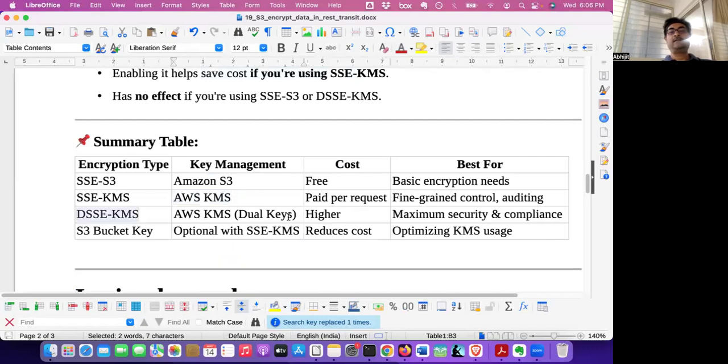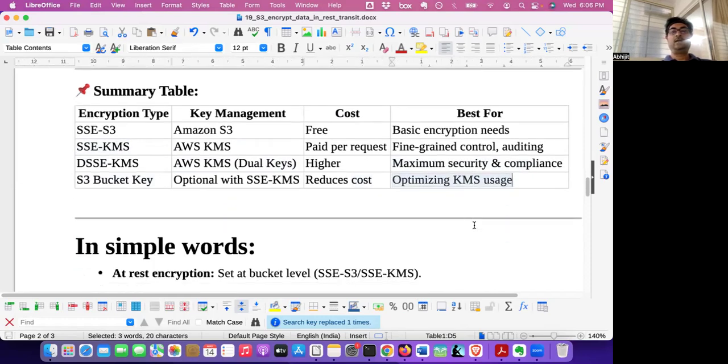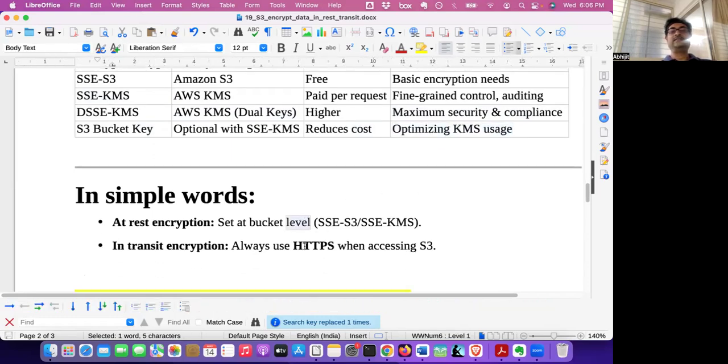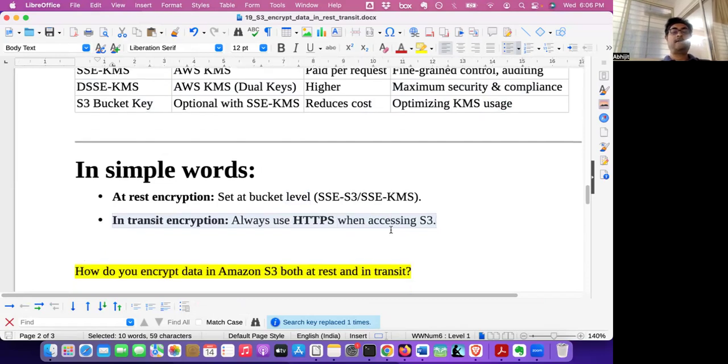Then DSSE-KMS, security is high. Dual keys, two keys are there. Maximum security and compliance. And then you have the bucket key, optional for SSE-KMS to reduce the cost. This optimizes KMS usage. Okay. So this is for data at rest, and for data in transit we use HTTPS. Always use HTTPS when accessing S3. When data is in transit, it's an HTTPS secured connection.